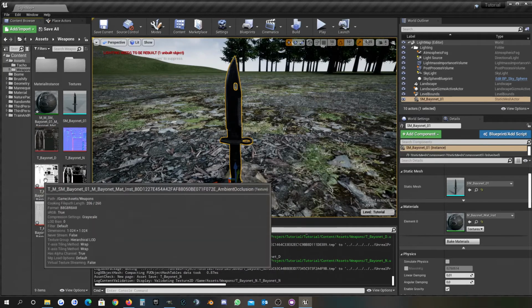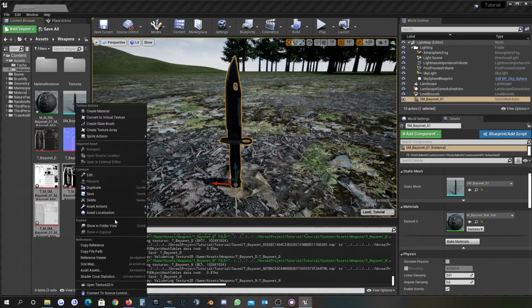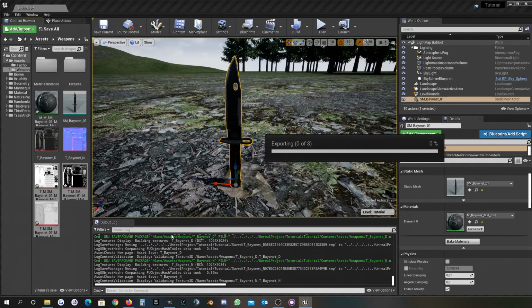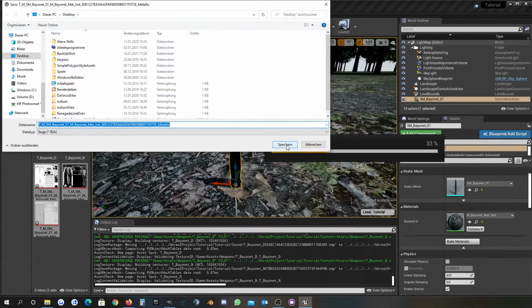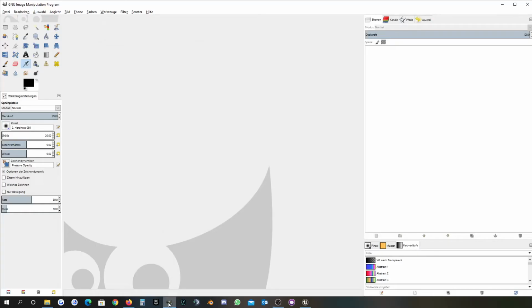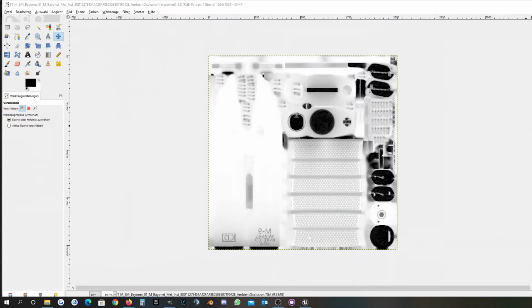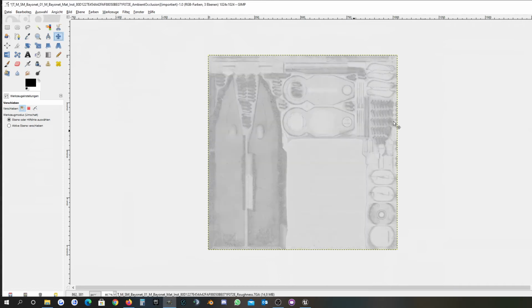We combine these three textures for a metallic roughness and ambient occlusion texture. We will do this with GIMP. So first of all, we have to export this. And now we will open GIMP, and we will import our different textures. So this is our ambient occlusion texture. And we will also load in the metallic and roughness channel.